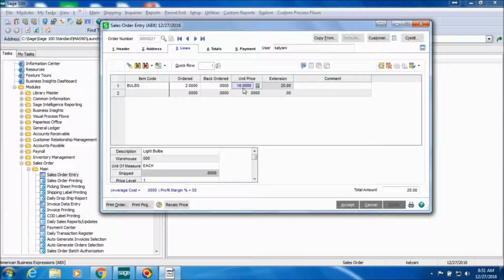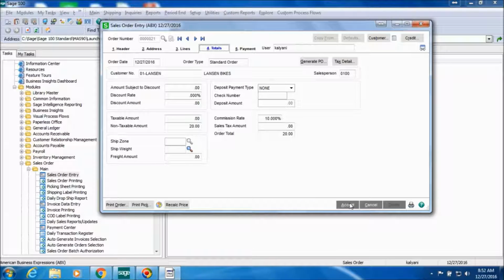Here we see the unit price of each light bulb is $10 and the total amount is displayed over here, which is $20. You can also insert a comment here saying that these are 2 light bulbs. And later on, you can say accept. This will take you to the totals tab, which will show you the review of the order that has been made.